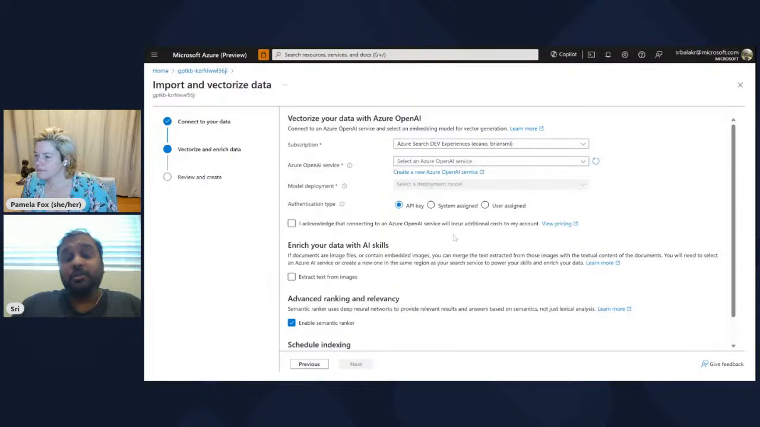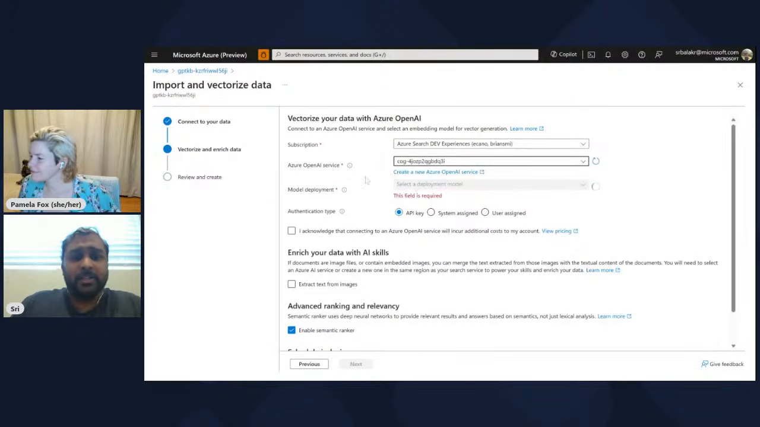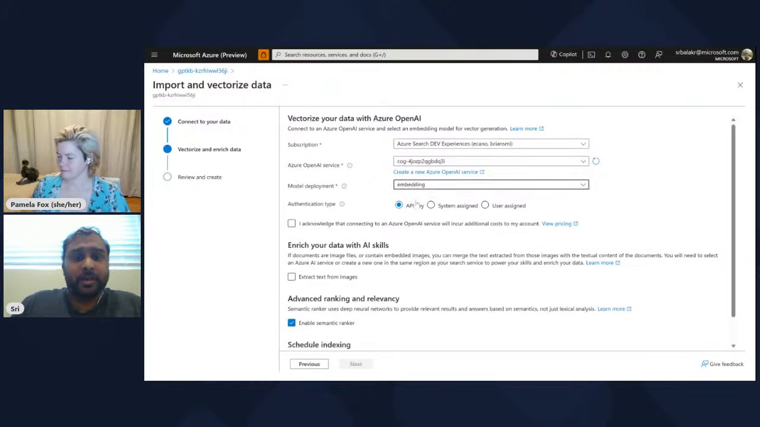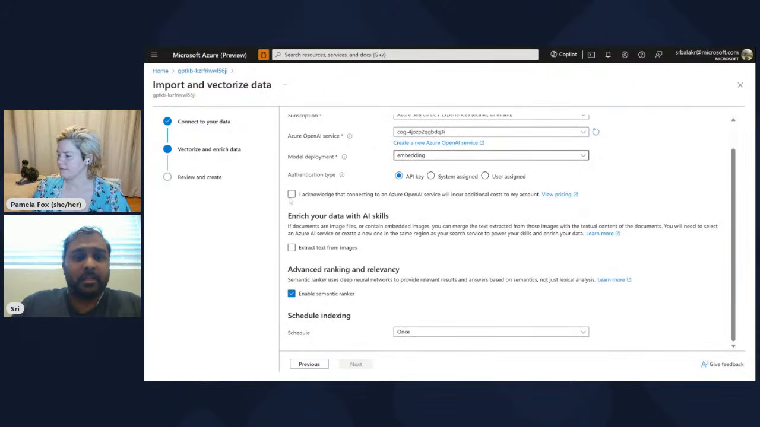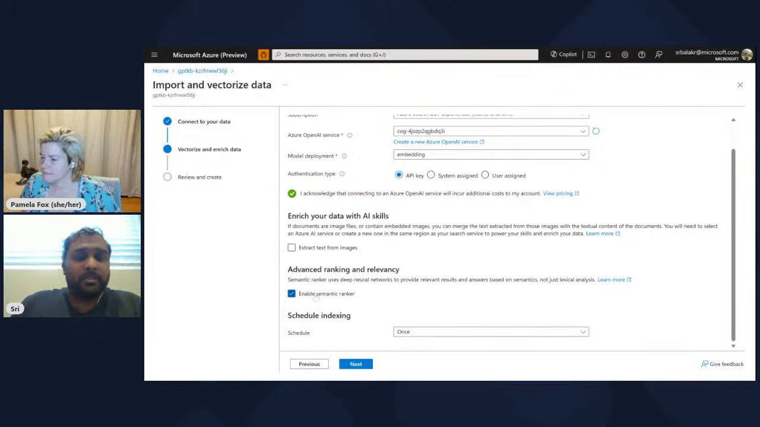This one points to the OpenAI service, so you need to have an OpenAI service created under your subscription. Choose your OpenAI service, and then you should have the embedding models. Then you just authenticate with the API key and acknowledge. Right now we are focusing on text. Tomorrow there's a session from Matt where he covers image embeddings as well. Then we enable semantic ranker. This is an option we provide by default, but it's up to you. It is only available on the basic and standard SKUs.